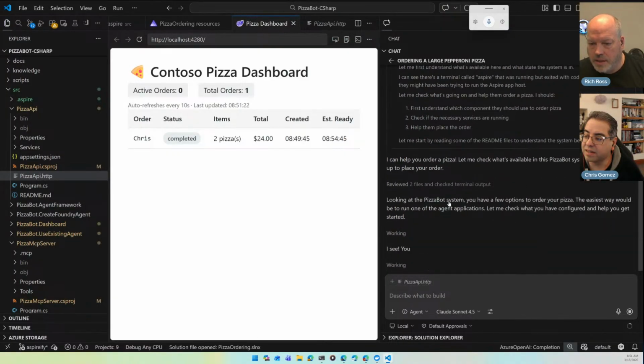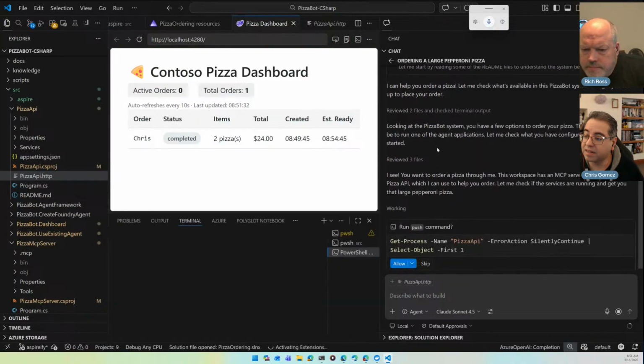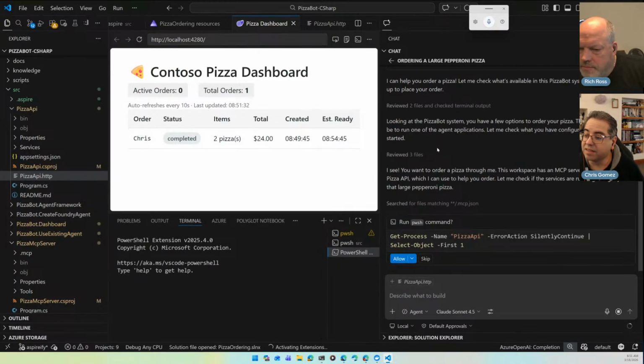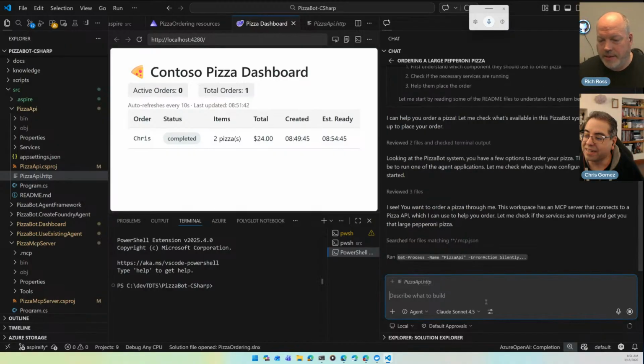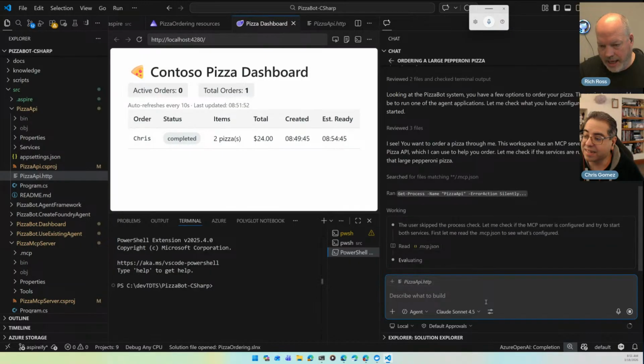Wow, it's still going. Yeah, interesting. It's even thinking about just calling the API maybe directly. I don't know. Well, it has an MCP server that connects to the API, which you can use to help order. I'm going to skip and see if I can. It's an agent. It should have. Oh, here you go. It's reading the MCP JSON now.